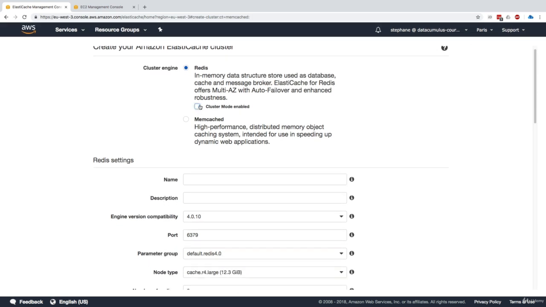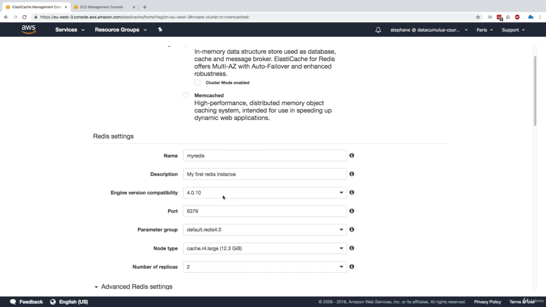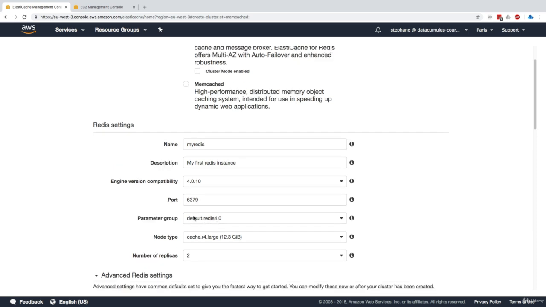So now I will untick the cluster mode because we don't need it right now. So I'll just use plain Redis and I'll just name it my Redis, my first Redis instance. And then the engine version compatibility, I'll choose 4.0. The port is 6379, that's the standard port for Redis. We can also set up some parameters, so this is fine.